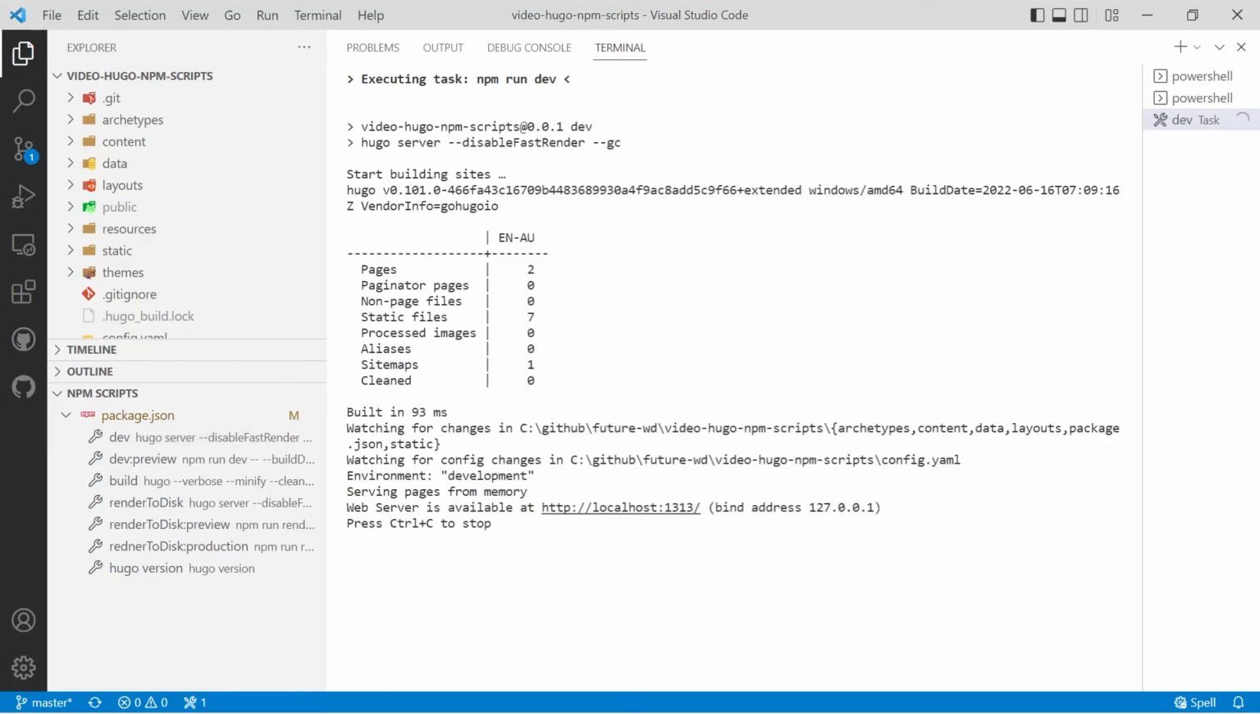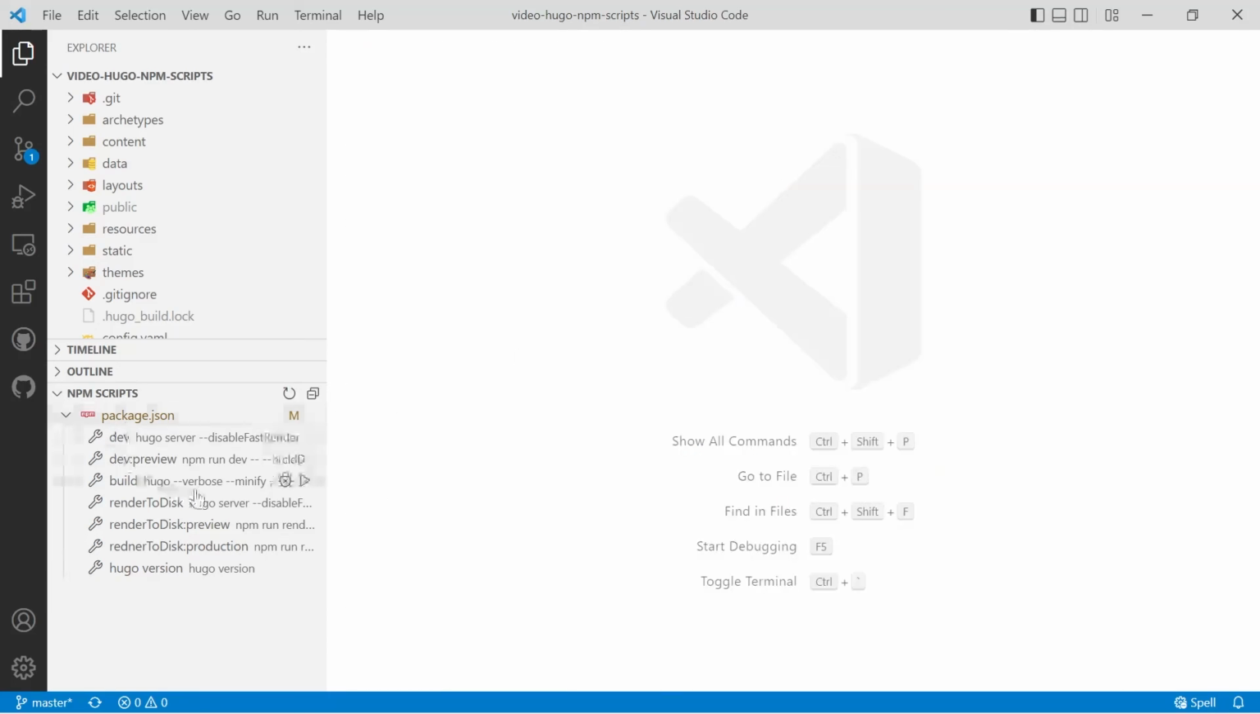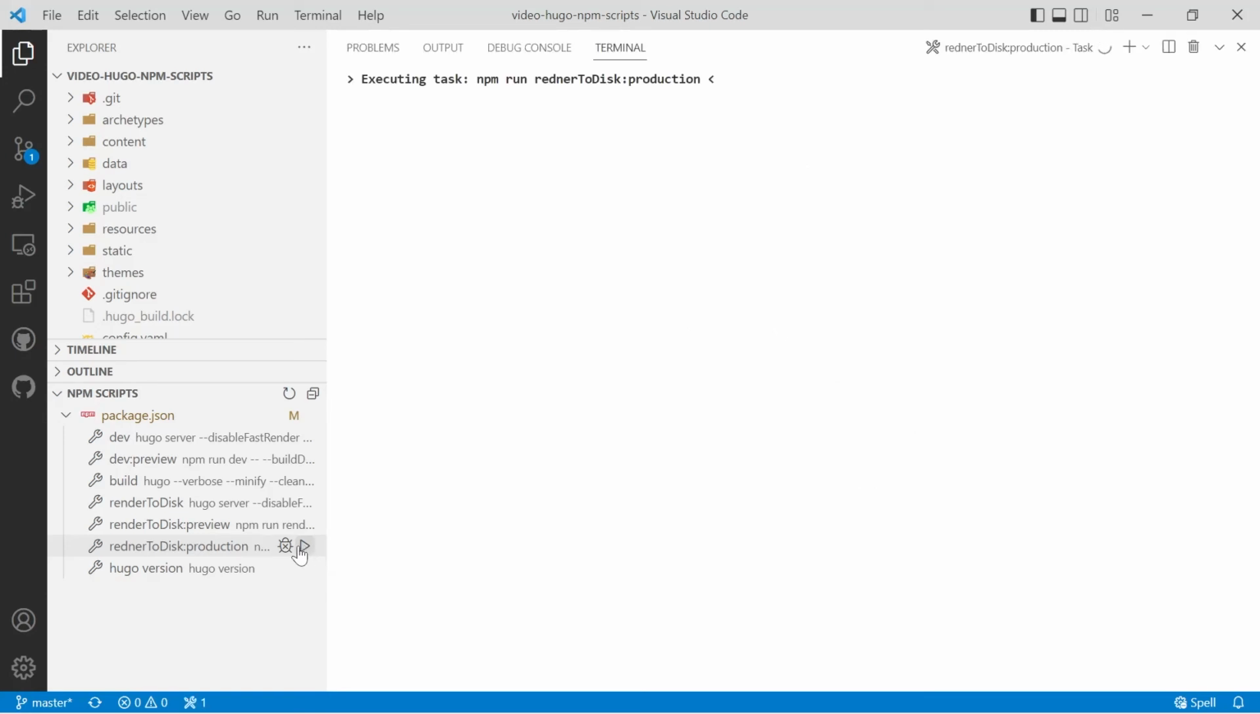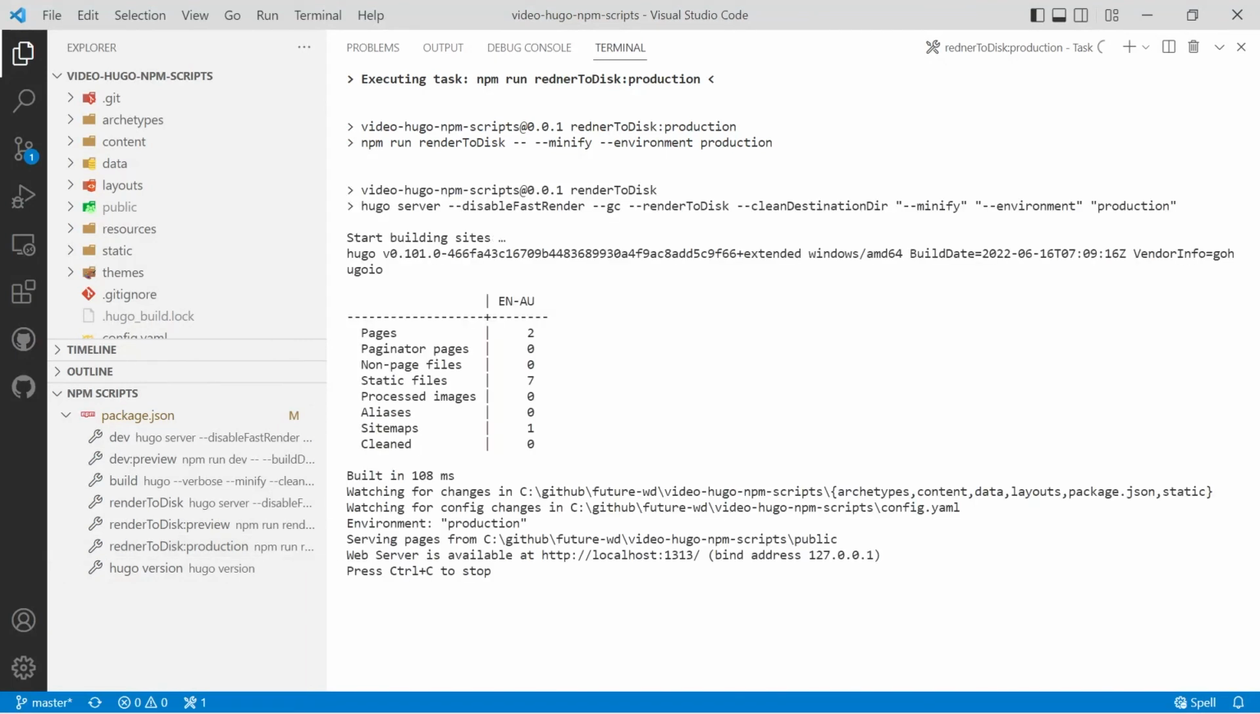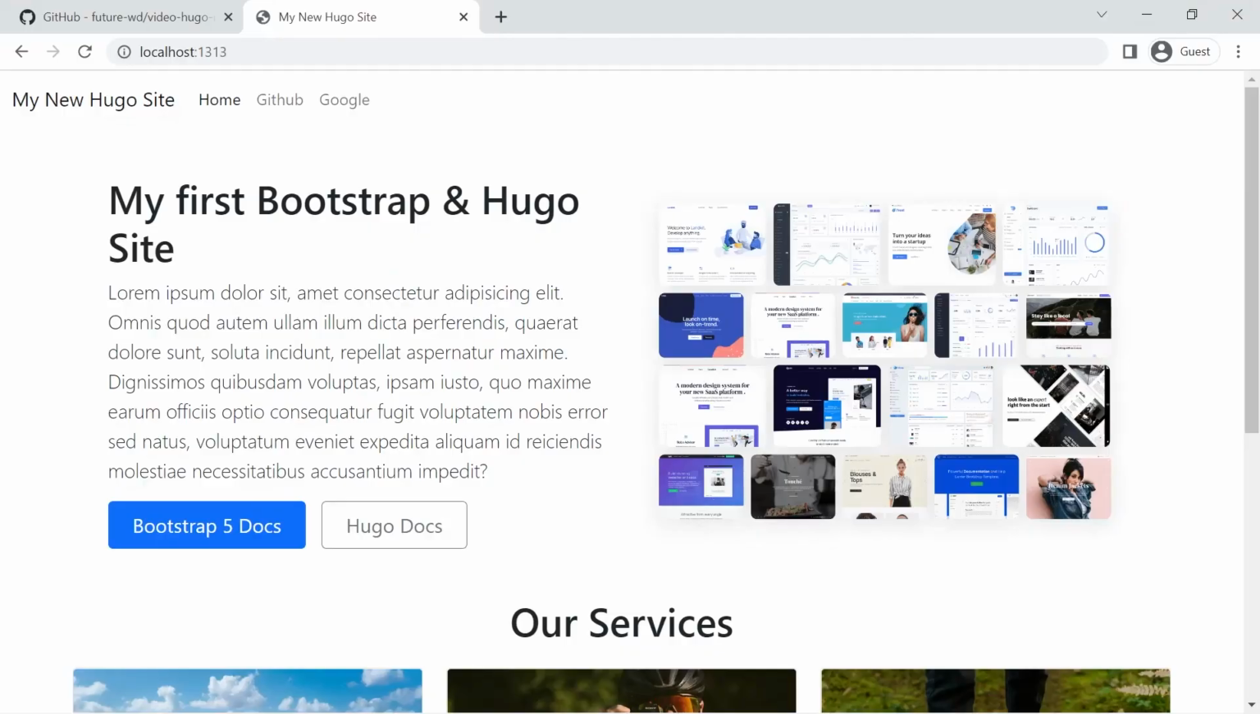And your dev server will run, and you can control click on the link to open up in the browser. You can then hit the trash or bin button next to your dev process to kill it. Say for example you want to run a production environment, but you want to watch it in the browser with a live reload server, just hit the play button next to render to disk production, for example, and that will run for you, and then we can have a look at it in the browser with control click. So here's the site.